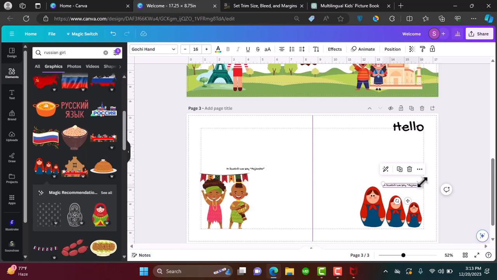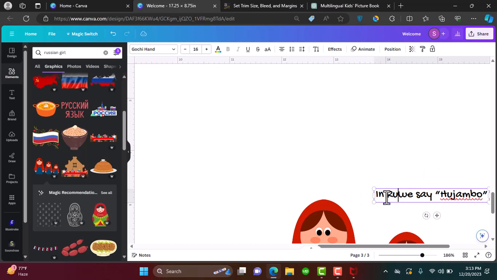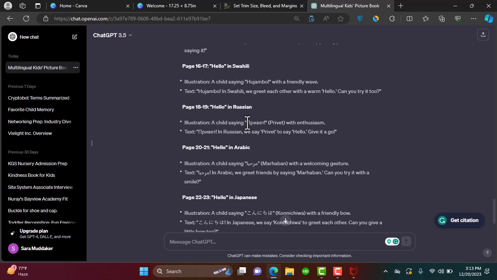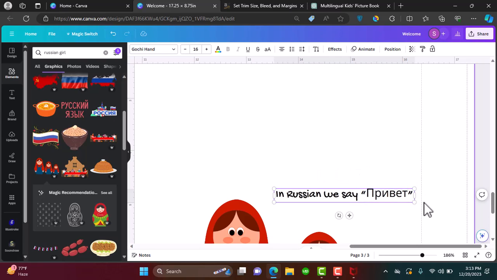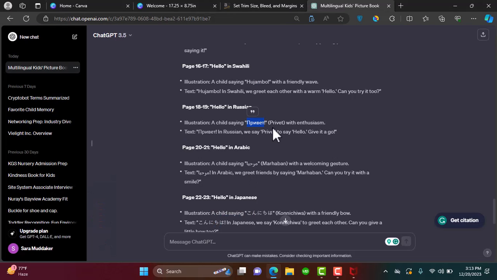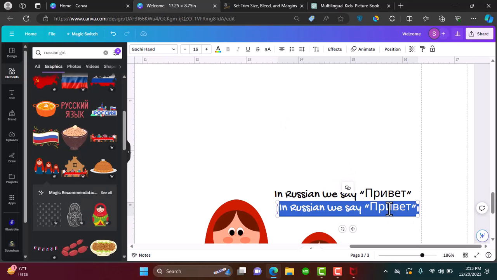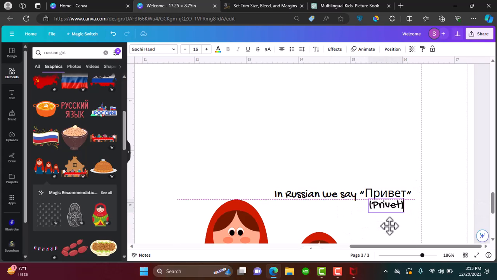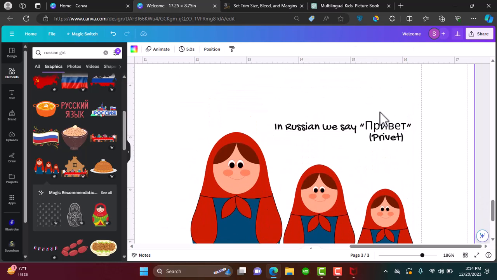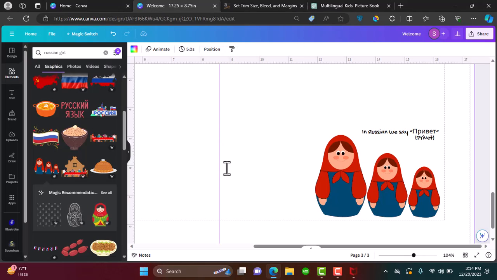somewhere here. And I'm just going to replace where it says Swahili, and I'm going to write Russian, and we are going to copy and paste what it says in Russian. So first I am going to copy the native language, which is written like this. Then I am going to copy and paste this here, and I am going to write the transliteration of it, on how you can pronounce this word, underneath the actual word. This way you can always pronounce the word correctly. Then we're going to go for Arabic.